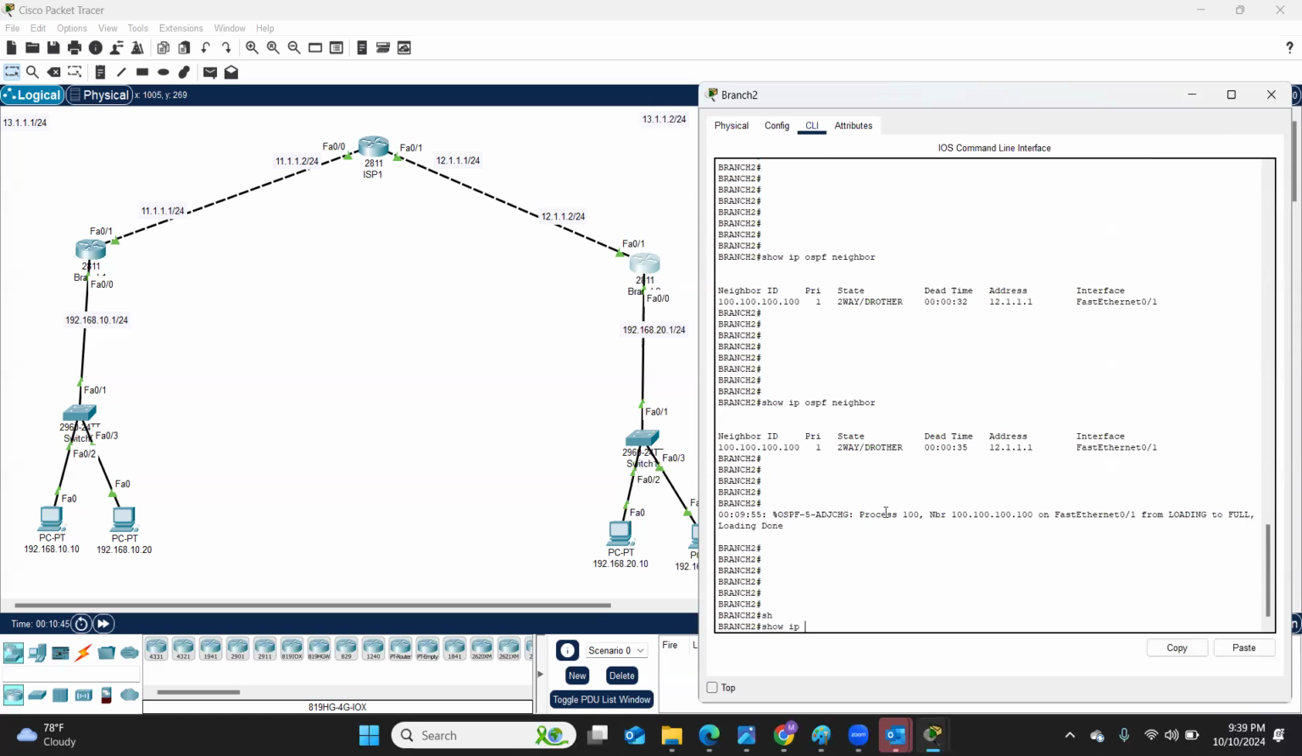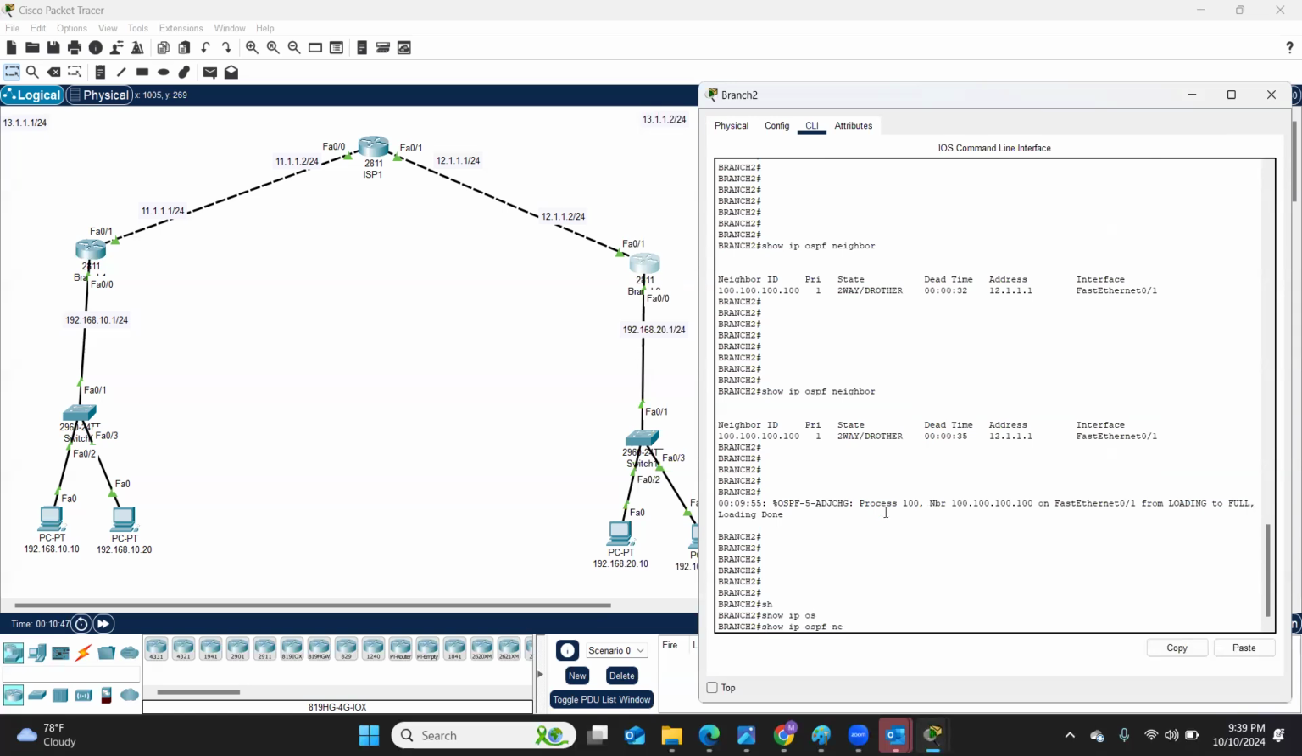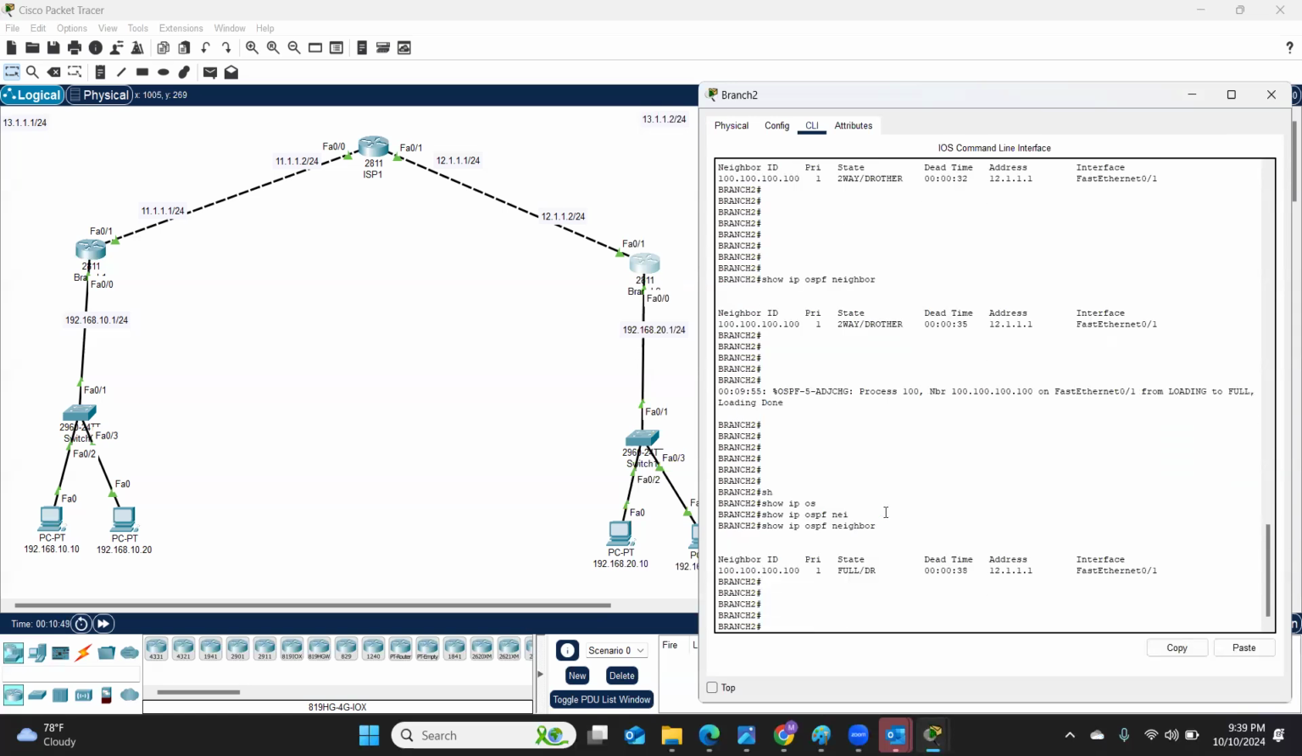Show IP OSPF neighbor. Now you can check, now it's DR and full state. So we have one neighborship, that is the DR router, and it is connected to this interface 12.1.1.1. The interface is FastEthernet 0/1. You can check here, they are connected.